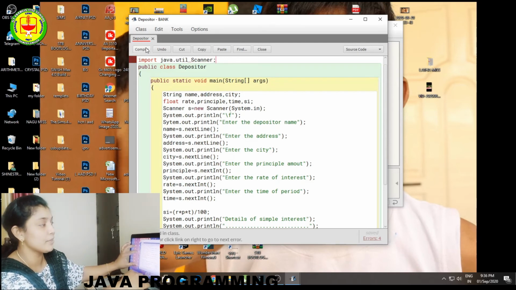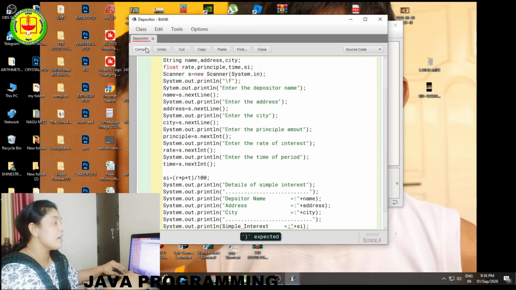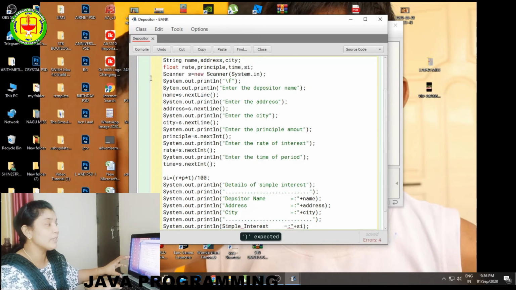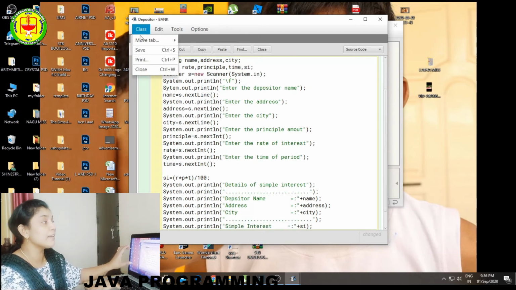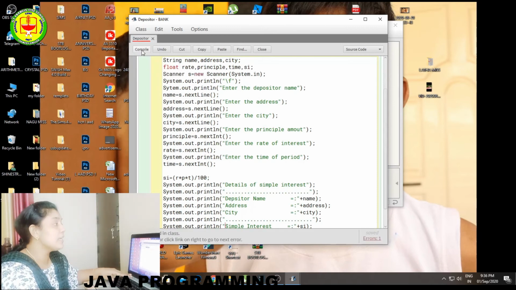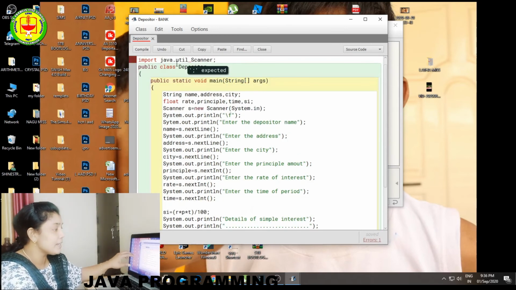System.out.println, which I have not given here. Just how the statement will be, how the program will be working. This program has mistakes or errors. How do we recover from the errors? Just save the file and click the compile button. When you compile it, you will get the errors.